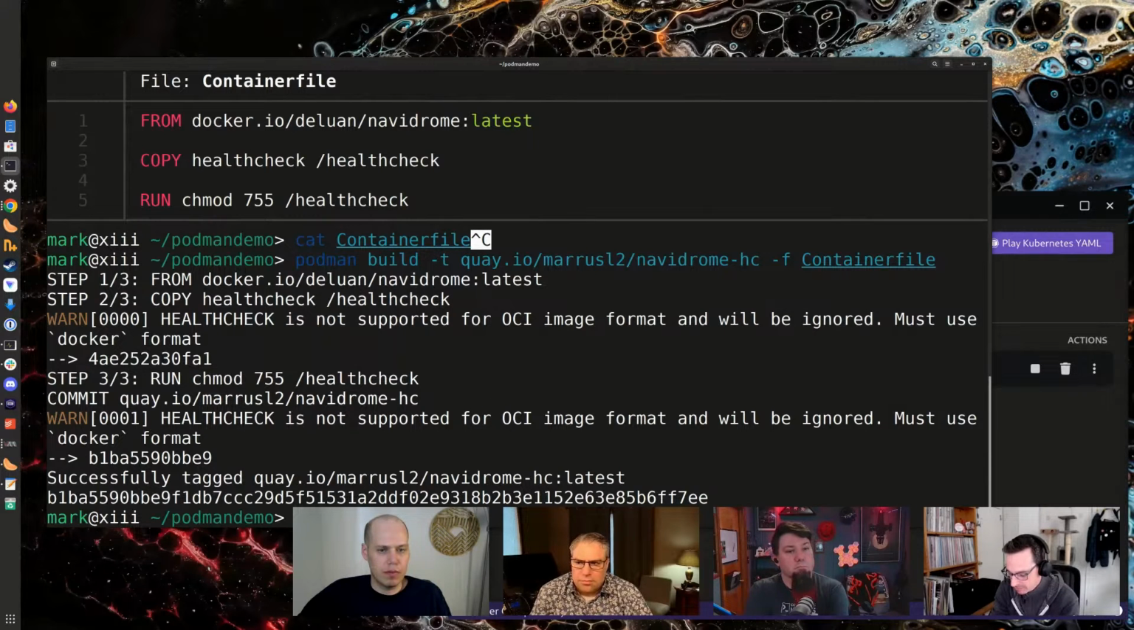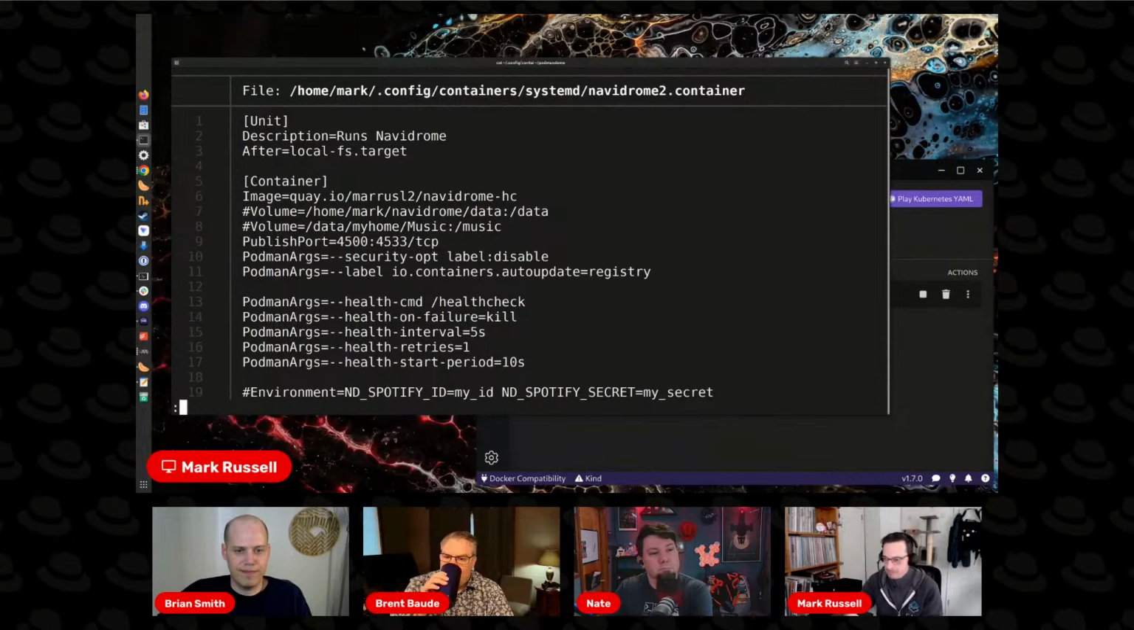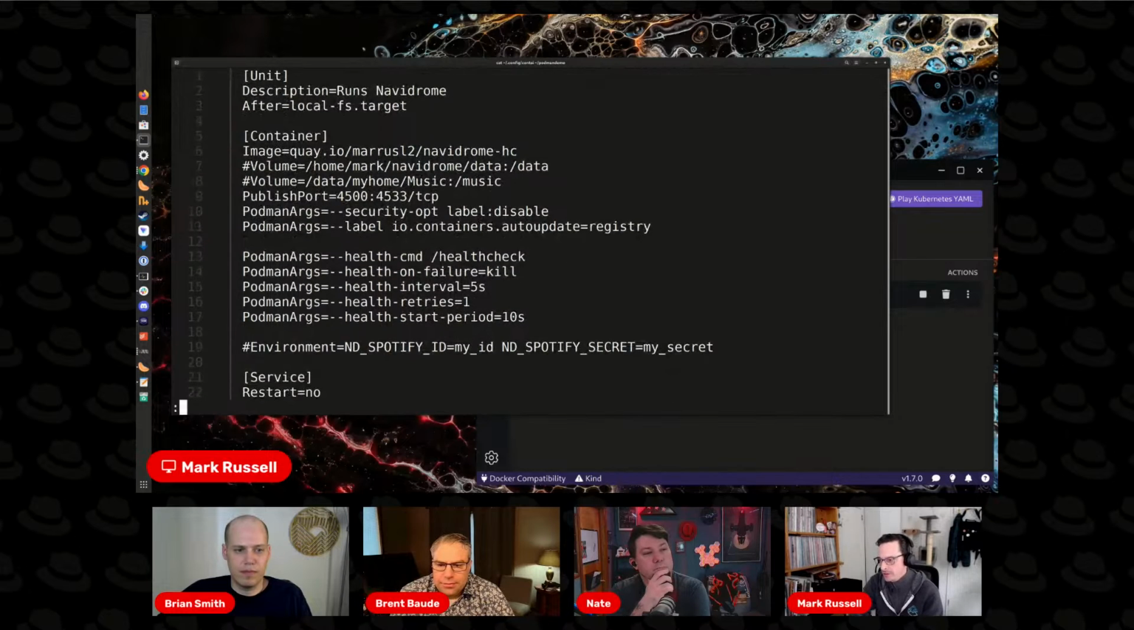Now I have another Quadlet file up there with a copy of the service. Right. So in this case, I'm not going to do the bind mounts because I don't need this to actually see my music library. But I've added a bunch of other switches for the health check. One is to tell it what the health check command is. Second is what policy I want. In this case, I'm going to do kill.